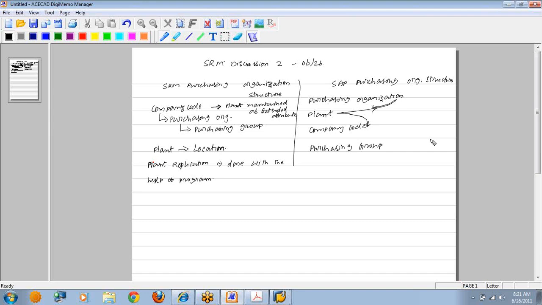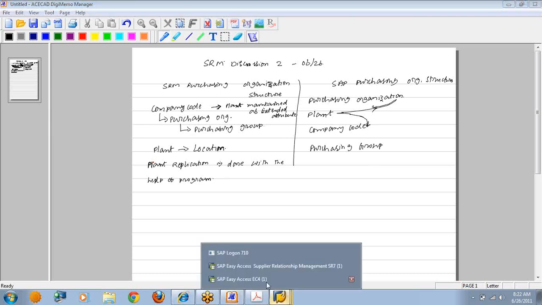Any doubt here? I compared them so that you can easily remember how to manage purchasing groups, purchasing organization and company code when you go to the project, and how we can maintain them in the SAP SRM system. Here I am going to the SRM system.